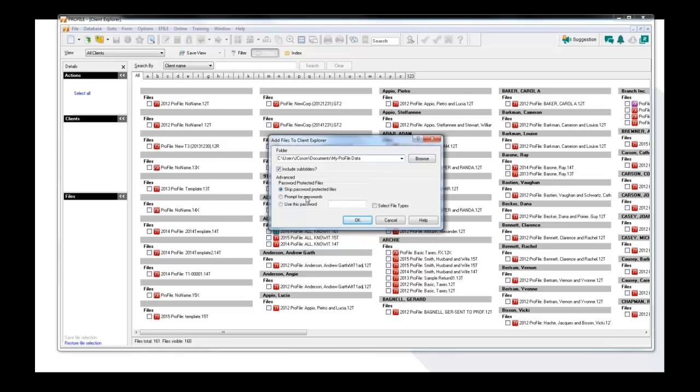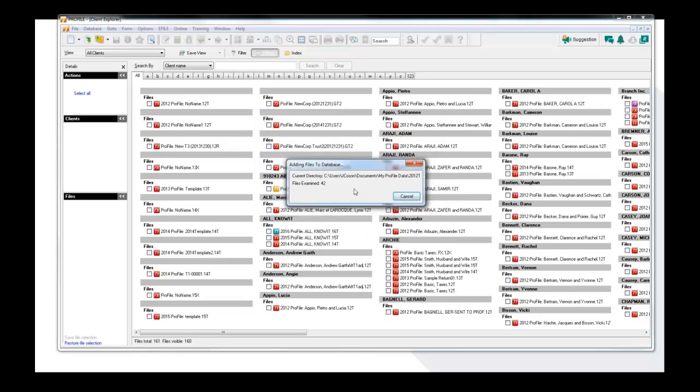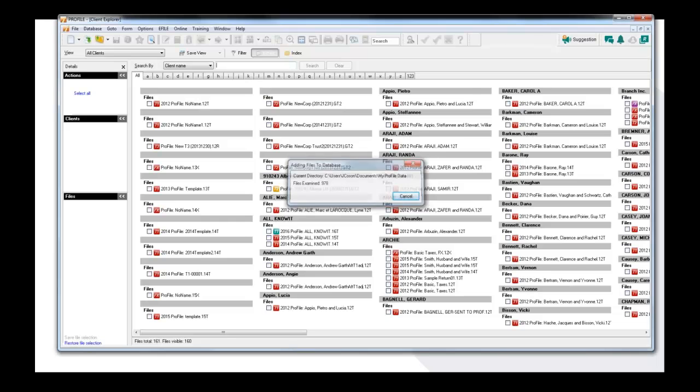Okay. If you have any password protected files, you can prompt for password or skip the protected files or use the password. Tell Profile to use a password so that it just bypasses or uses that password to index the return. Okay. I'm going to press OK, and now it's going to go through that whole folder, My Profile Data, search for any return that's associated with Profile, whether it's a 2016 to 2015, 2014, down to 1997, and it will index all your files and apply it here.